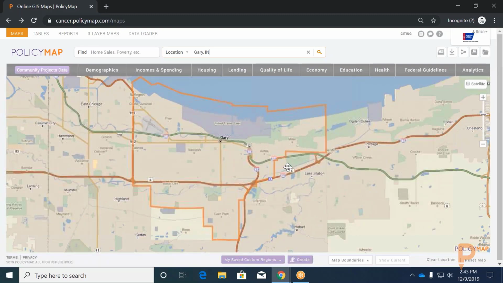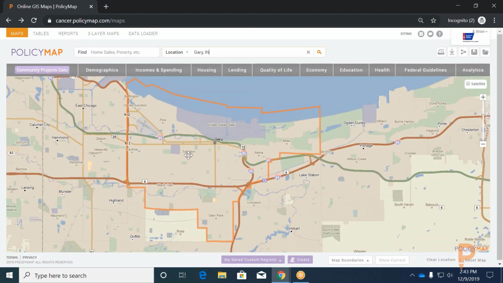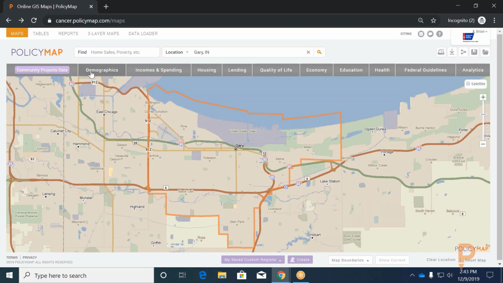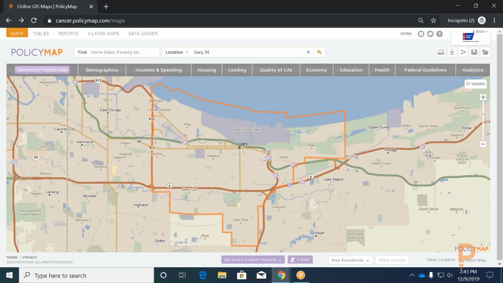The other real foundational functionality of PolicyMap is where all the data is available in the tool. All of our data is available from these data menus at the top of the screen, just right above the map window. Everything from this demographics menu all the way over to analytics is data that's built into PolicyMap and is part of our platform, and that we're updating and maintaining.